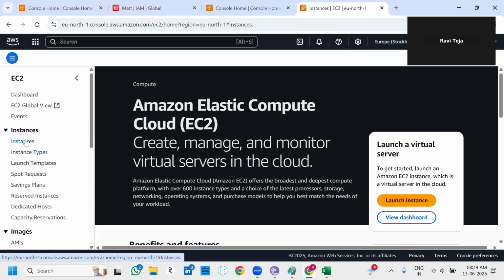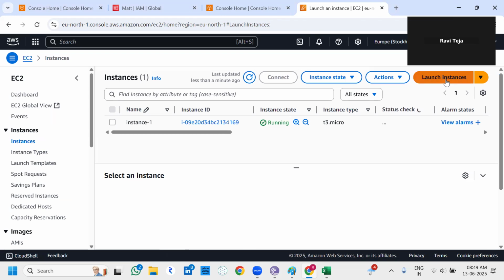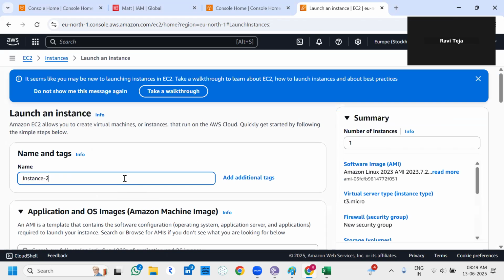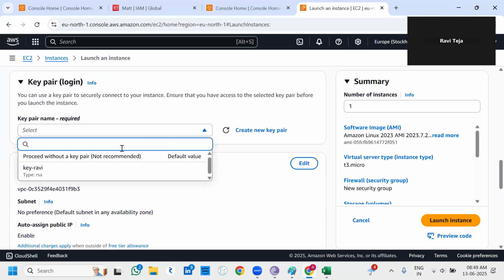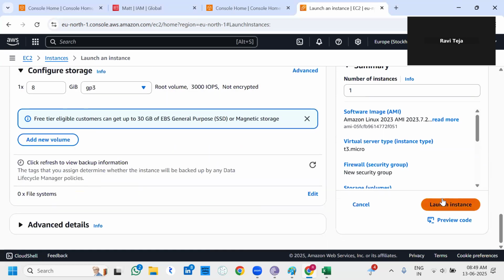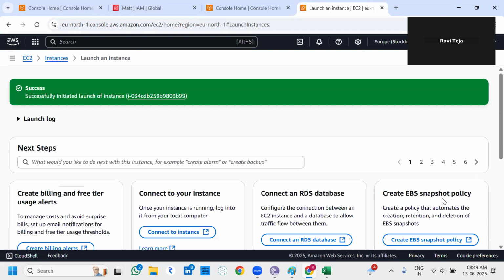Instances. Launch instance. Instance 2. Keep it, and just come down. Launch instance. Matt is able to create an EC2 instance because I have given the permission. So that's why he is able to create it.